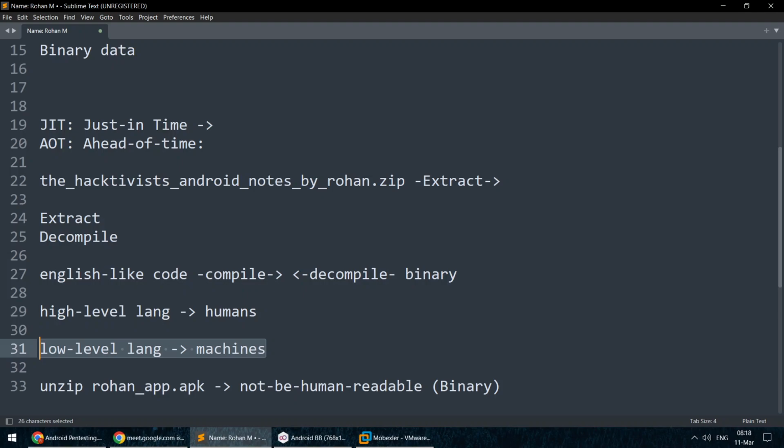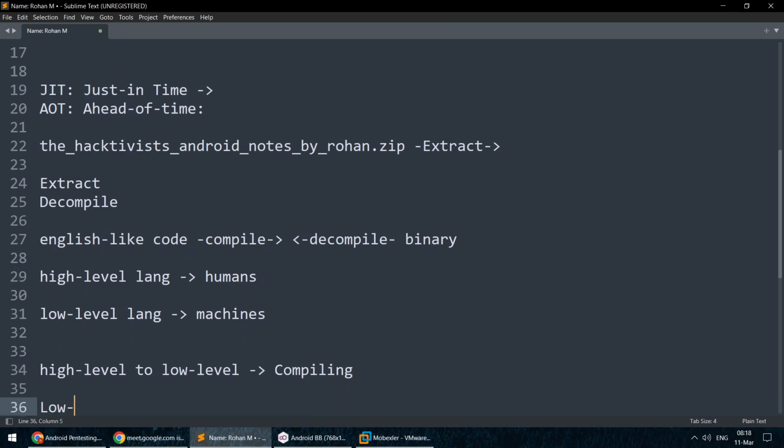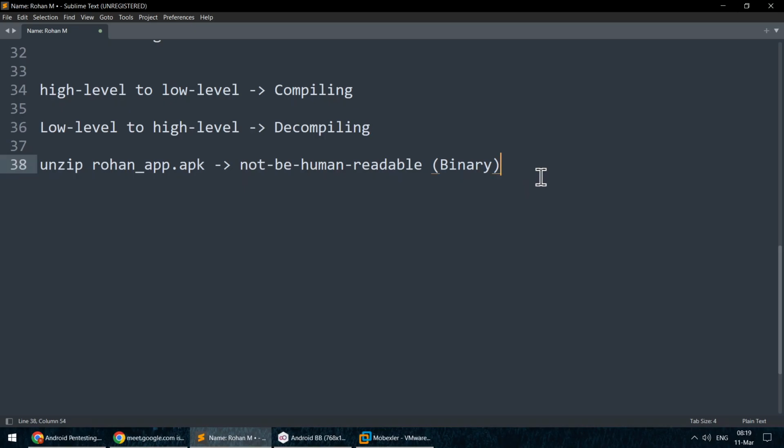So going from binary to high level language is decompiling, and going from high level language to low level language is compiling. I'll also write it down for your reference. High level to low level is compiling, and the reverse is decompiling. So for that reason, we do not have to extract, we have to decompile. Now, how do you do that?